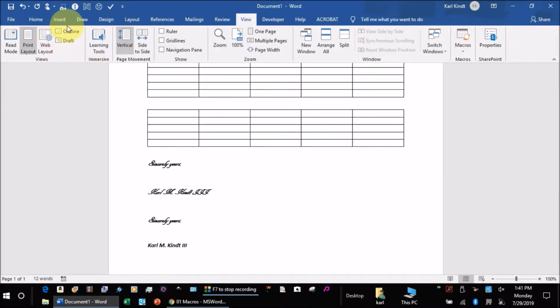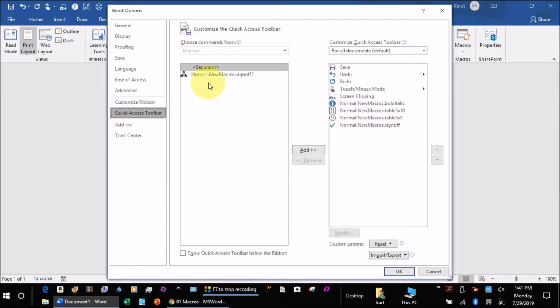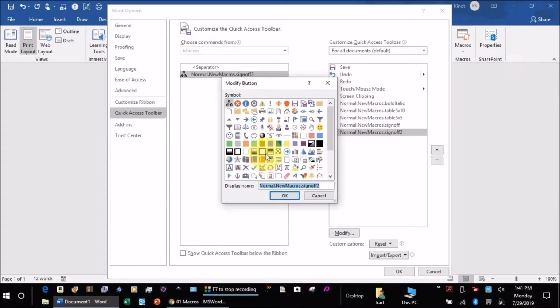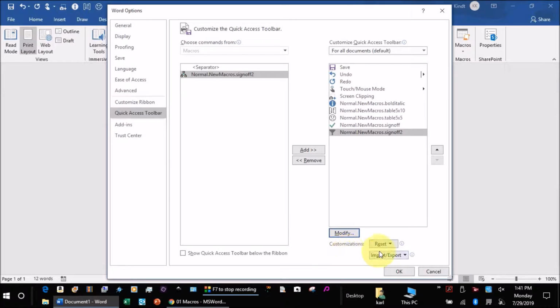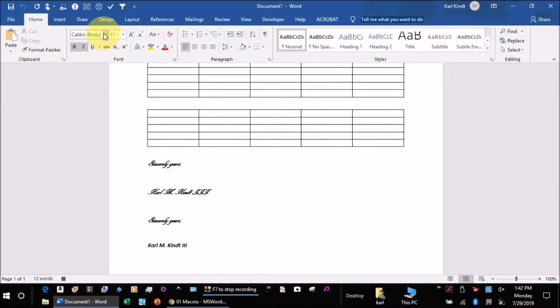So we'll go back to our view option, and we'll pick record a macro, and we're going to call it sign off 2 this time, and we'll have a button. I'll put that over there on my toolbar and modify it. This time we'll pick a little funnel and click OK. And now this time let's go up to home first, and let's pick the font that we want.